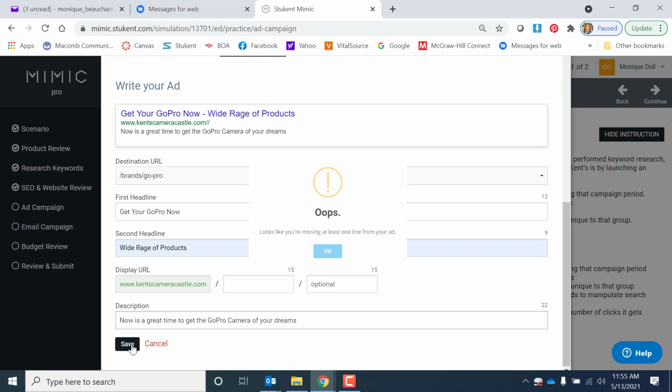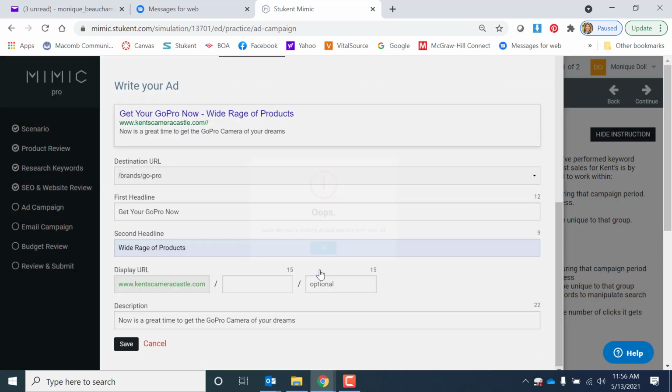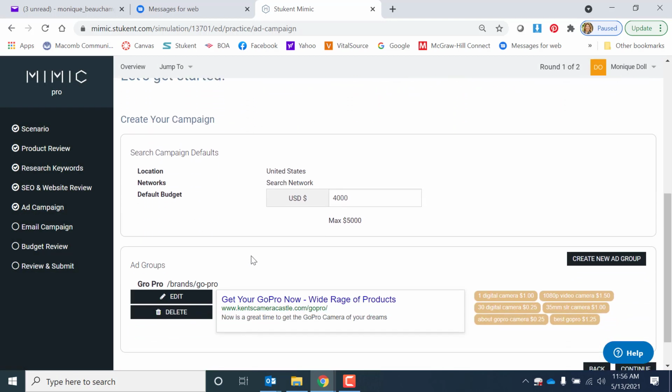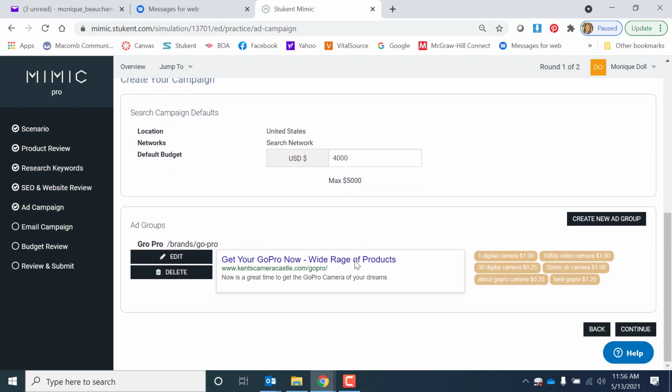All right, so now I save that. Oh, I'm missing a line from my ad. What am I missing? Where does it say I'm missing something? Oh, GoPro. All right, so now I have my ad group, and it shows what my ad looks like, and it shows my keywords, and so now I can continue.